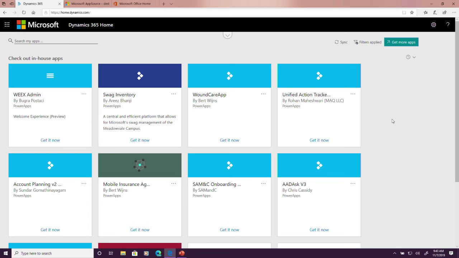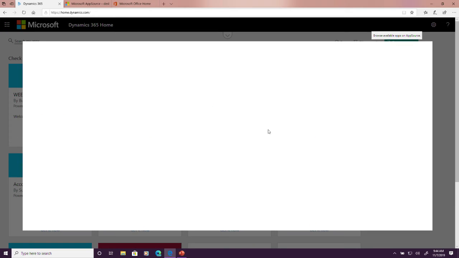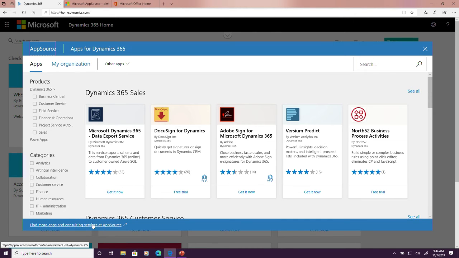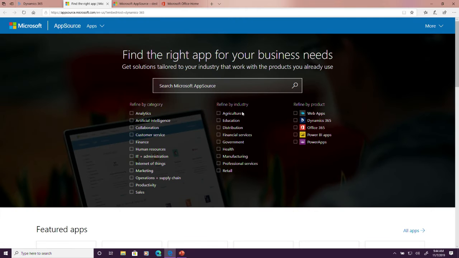If you are within the tenant and you want to navigate into the full storefront experience, you can again click on the link to get more apps, either on the top or the bottom, and you'll see this link here on the bottom of the screen, where you can access both apps and consulting services on the full AppSource storefront experience. So this will take you to the storefront outside of your tenant, landing you on the home page, where you can filter again by category, industry, and also by product.